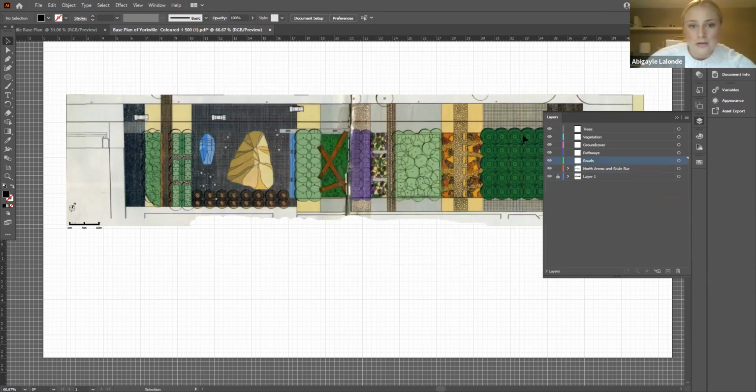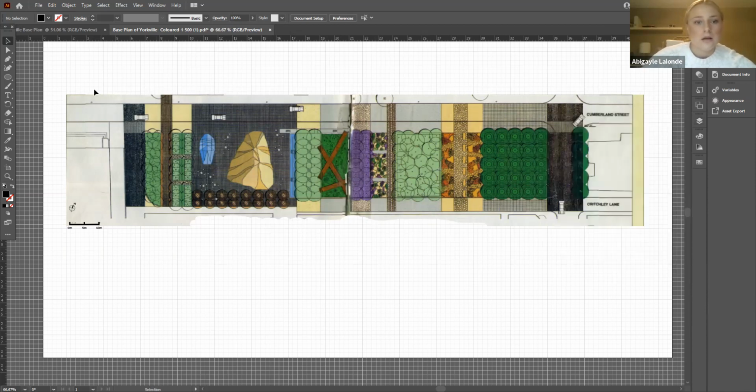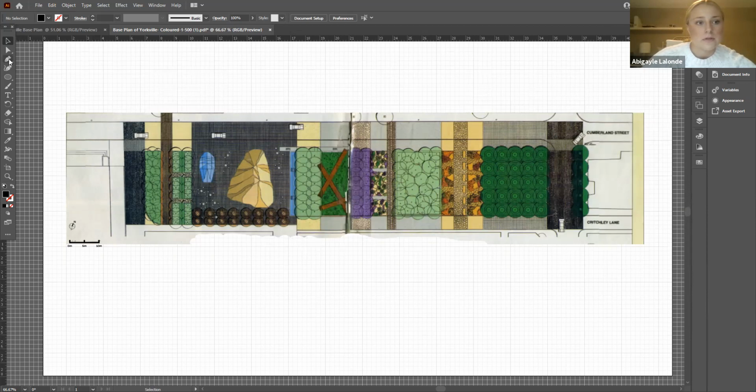So before you get started drawing on that layer, I'm just gonna lock this. Make sure you have the layer you want to start drawing on selected. So now that everything's locked, I'm just gonna show you how to draw, for example, a street, using the pen tool as well as the offset command.